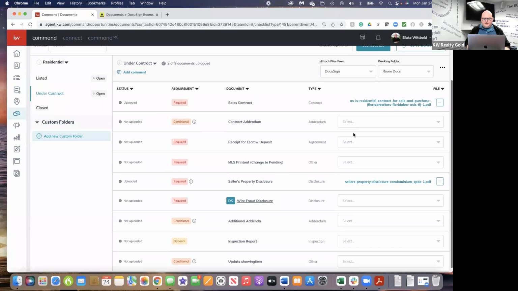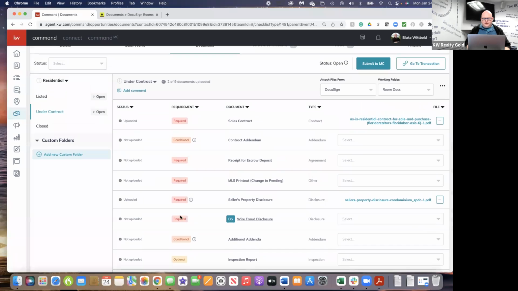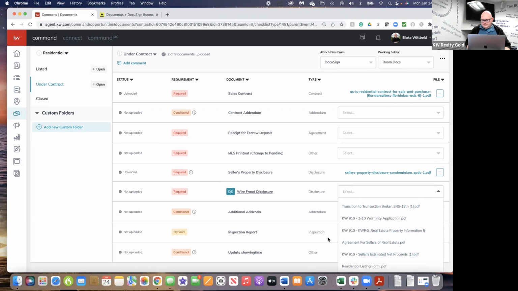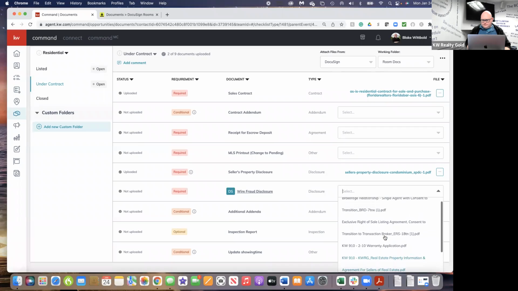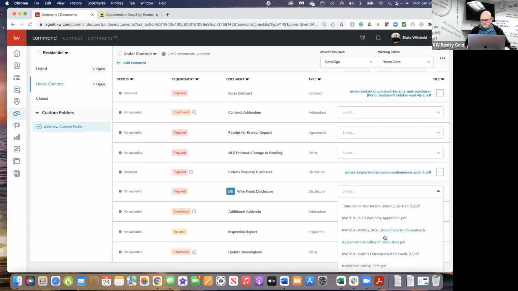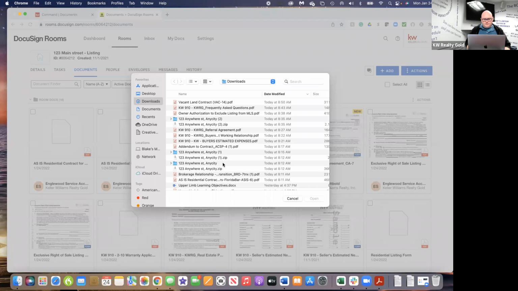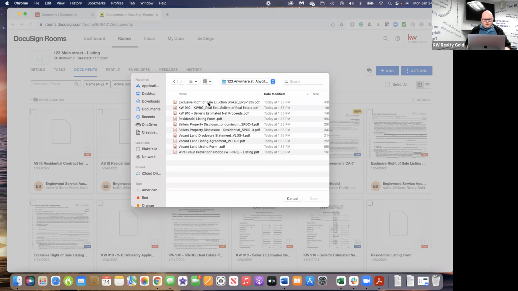So seller's property disclosure says it must be signed and dated by all parties. And then once again, oh, here's wire fraud. Wire fraud is required. I need to upload that. I don't have the wire fraud in here. Let's go upload a wire fraud into the system. I think it's in here. Wire fraud, yep, there it is.